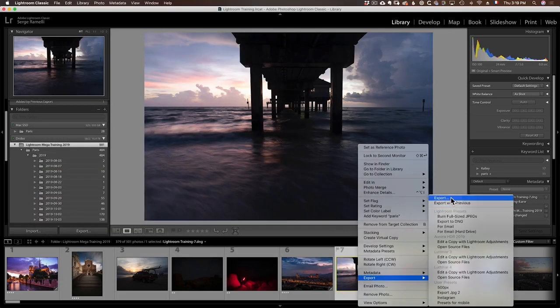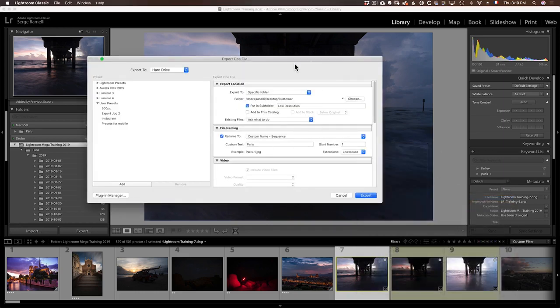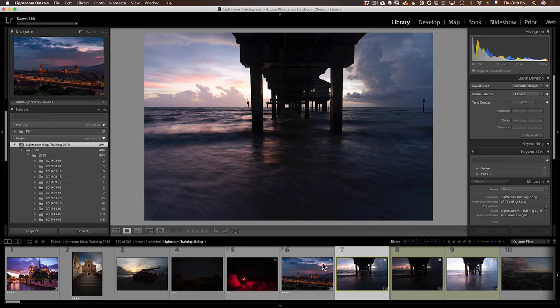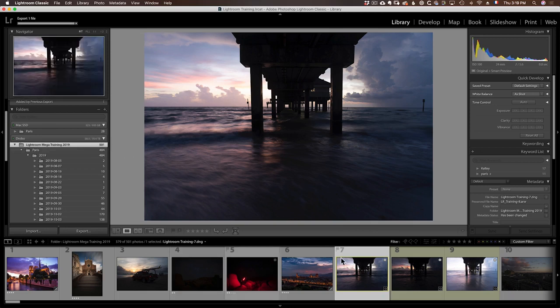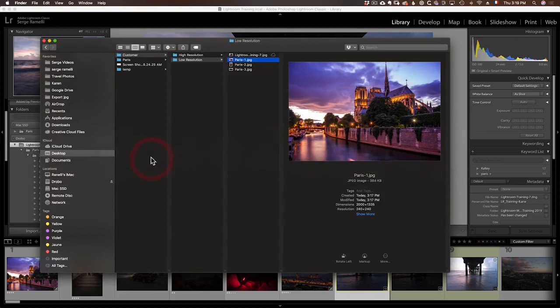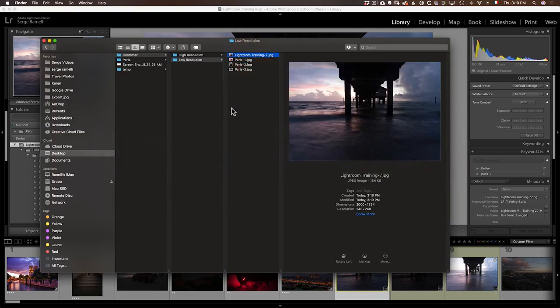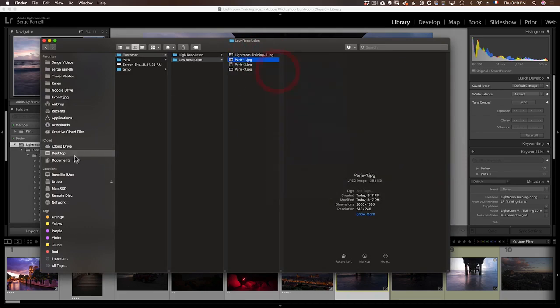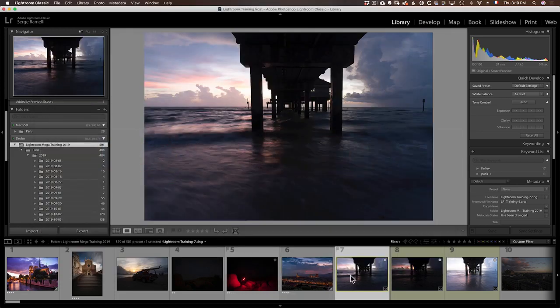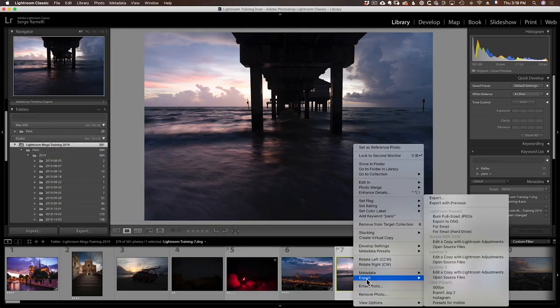And instead of using export with previews, you click here. We still have the same thing as before. And I can uncheck rename, click export. And now it's going to export that photo in low resolution in that folder, but it's not going to change the name. Check it out. It's still called Lightroom Training. So there's so many options. You have to really explore this. But this is a good introduction to the world of exporting.